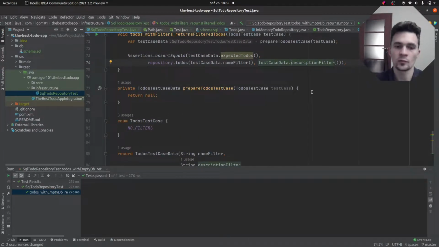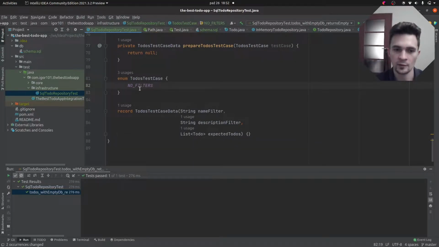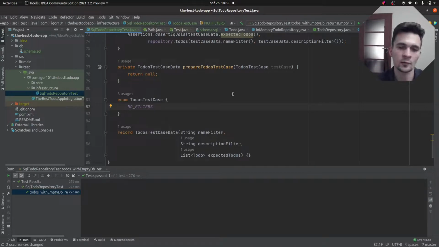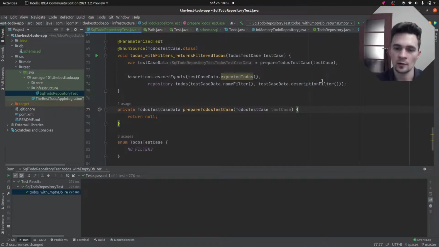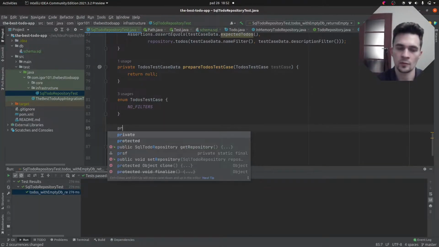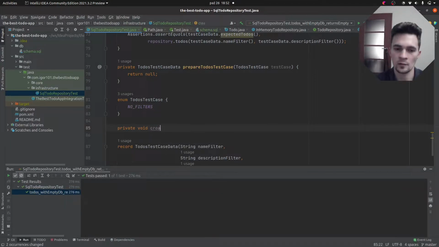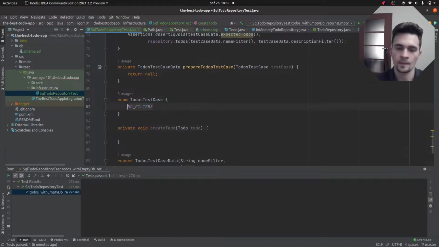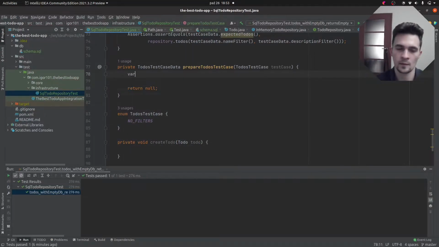Okay, and now we just need to implement it, guys. So what do we need? We have a few cases, but for now let's say that we have only one case, so no filters. We need to create this and return them. Okay, so how about methods like that? Create TODO, and we will do something like that.